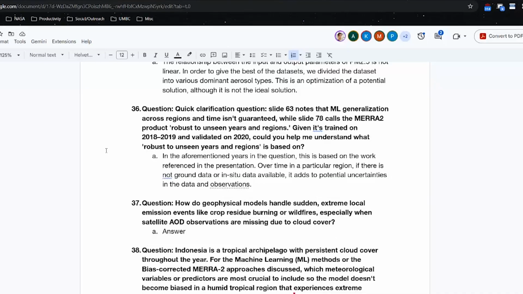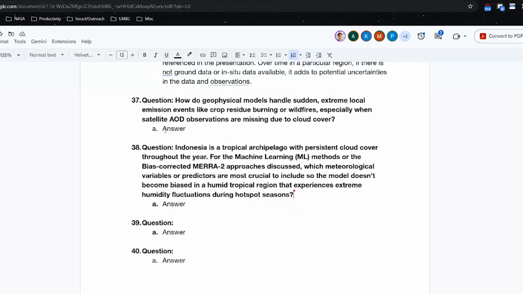Okay, thank you. Question 37. How do geophysical models handle sudden extreme local emissions like crop burning or wildfires, especially when satellite AOD observations are missing due to cloud cover? Aaron, if you want to add anything on that.